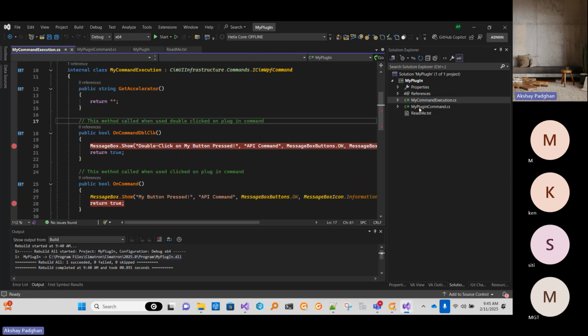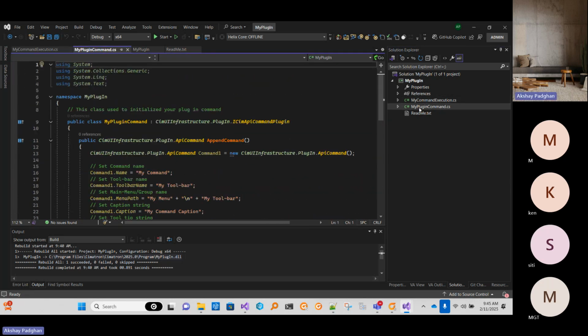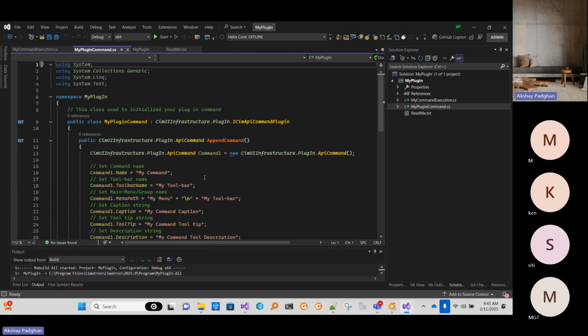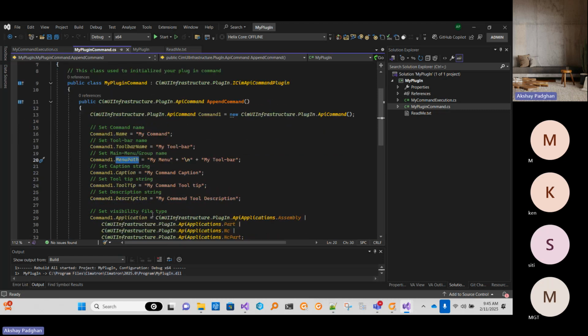Then we can check the first class. So this is my plugin command class. So this class is responsible to add your plugins inside the Symmetron with given name. So you can see here the name, command name is my command, toolbar is my toolbar, menu path is something different, caption and this. We are going to modify something to understand in better way.